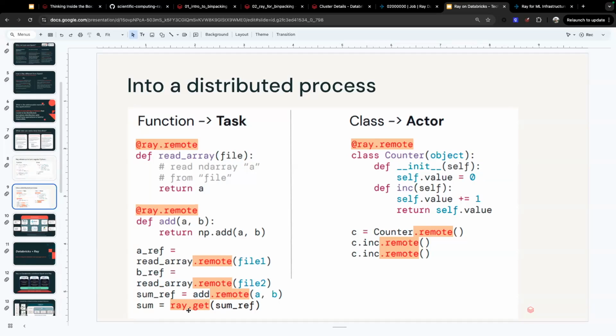Like if you're using for loops, you don't want to put the .get inside of the for loop. You want to retrieve all of the results at the same time. But it's pretty simple to implement this for any type of arbitrary logic or function.